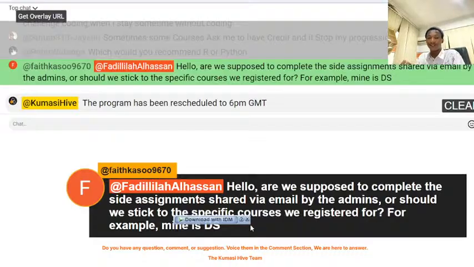But if you enrolled in your own track, like the DS track, the data science track, and you think the assignments will bother you, then you can skip the assignments and stay on your track.